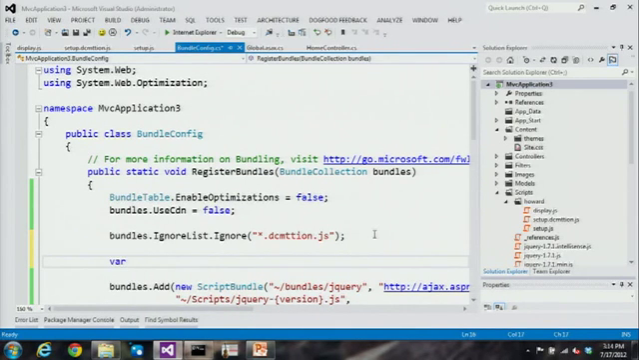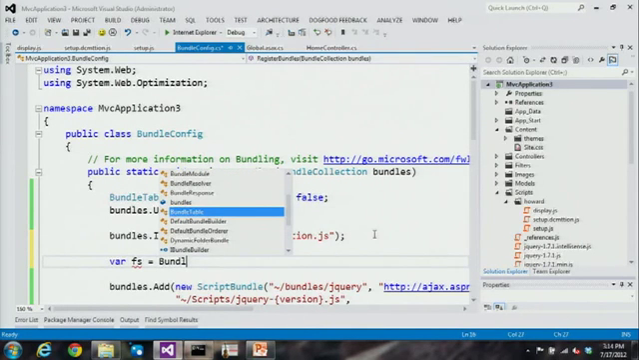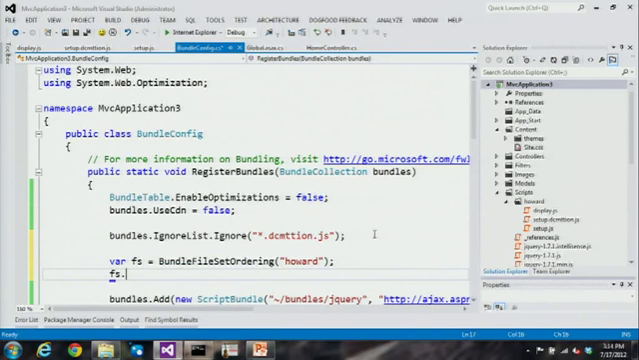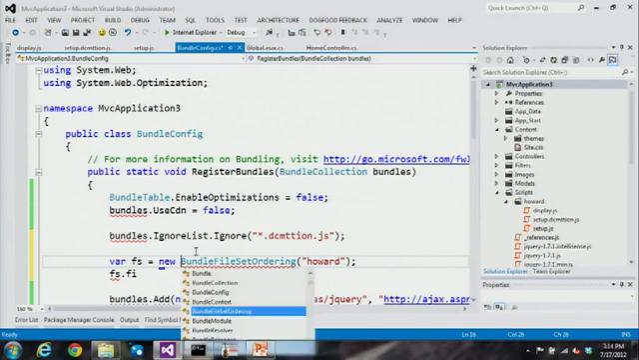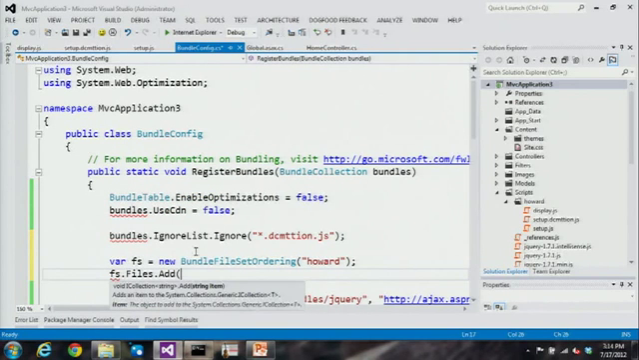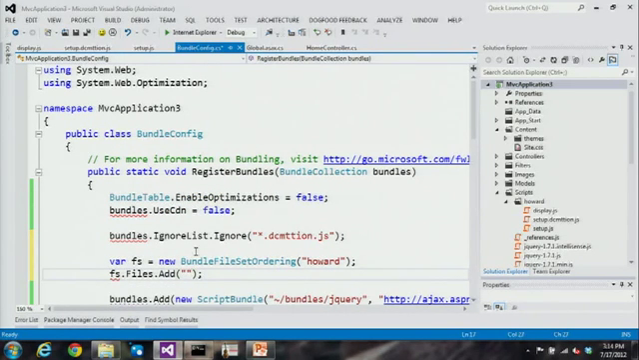So what we're going to do here is create a new BundleFileSetOrdering, and we'll just give it a name of Howard. And let's just add the files in the right order. So we'll say fs.files. New would probably help, wouldn't it? Alrighty. And we'll say files.add. Now you can see that the syntax for this is not nearly as fluent as in including items to the bundle. You should expect that to mature along with the feature. But for right now, this will do.